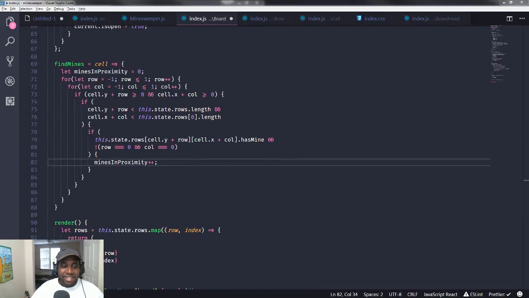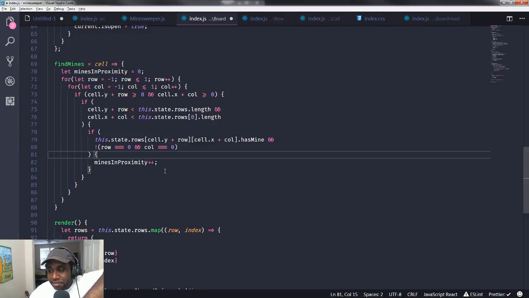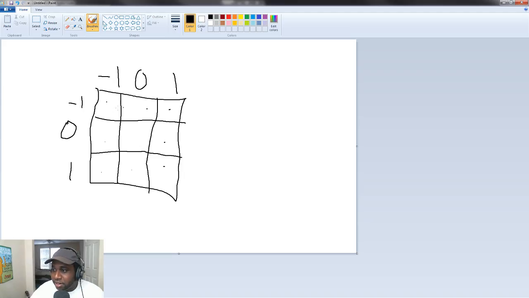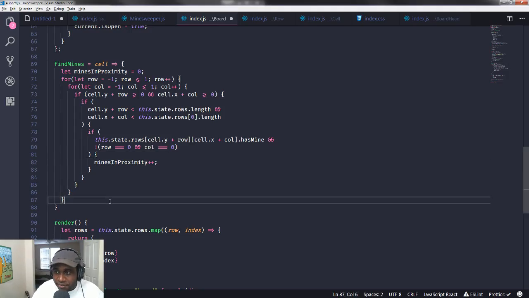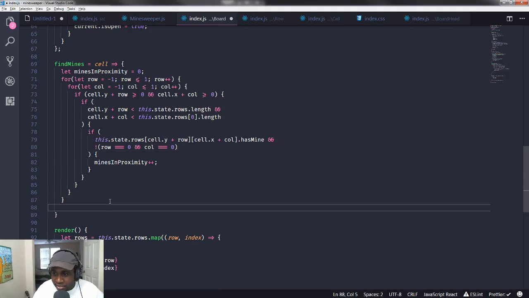And that's that. It'll find the mines, and then once it increments it by 1, it'll go through and go on to the next cell, and to the next cell in this 3x3 grid. Here, here, here, here, here, here, here, here. Okay? And then at the end of it, after we find all of our mines, we just gotta return it.